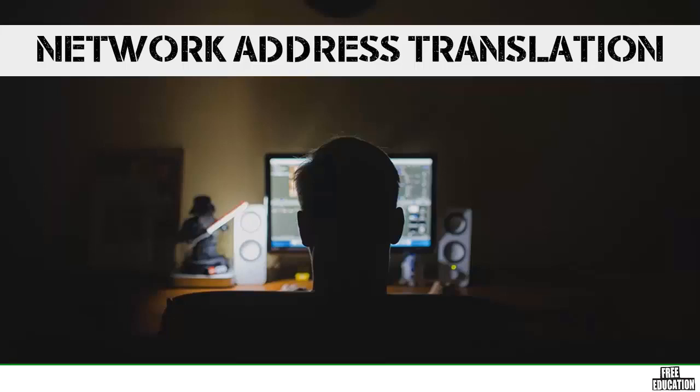Now you know what an IP address is. What's the difference between a public IP address and a private IP address? To recap, a public IP address is an IP address that's accessible on the internet. It's publicly available, anybody can access it. A private IP address, on the other hand, is not accessible directly on the internet.